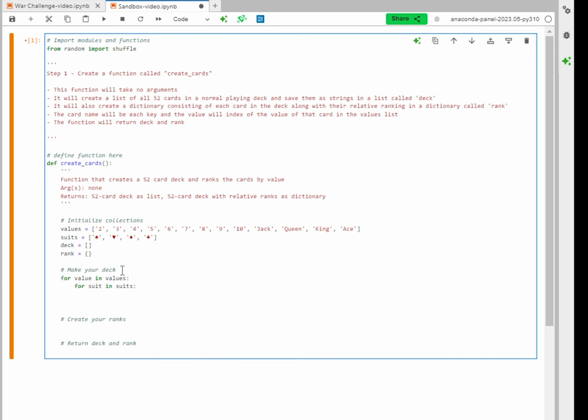Now let's go ahead and append each card to our deck. So deck.append. And each card is going to be represented by a string. And we're going to use the iterator variables value and suit like this.